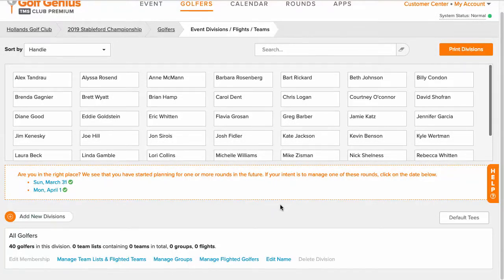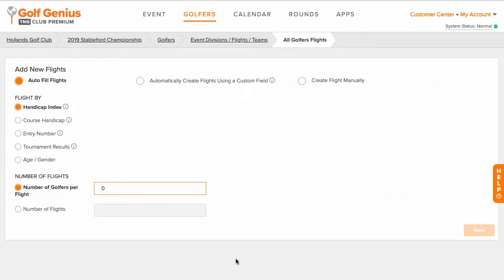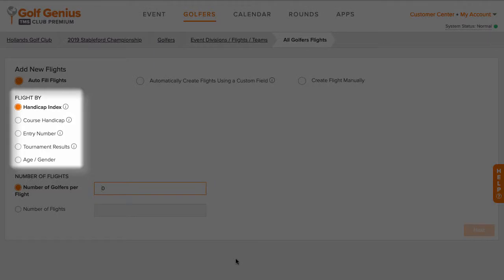After going to Divisions Flights Teams, you can create player flights for individual competitions by clicking Manage Flighted Golfers. As you can see, there are a few different ways to create player flights. You can autofill flights using a few different methods.